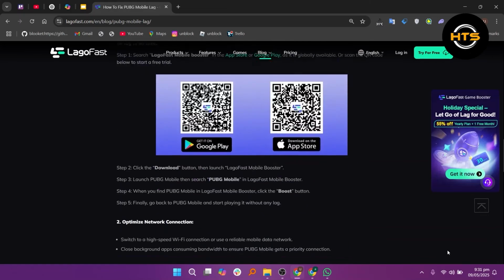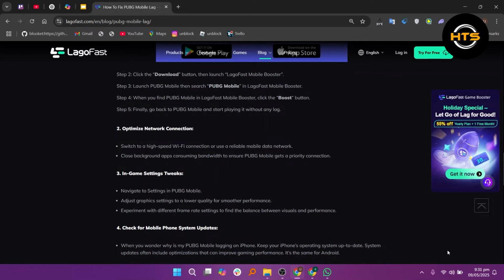Now, click the download button, then launch LagoFast Mobile Booster. Next, launch PUBG Mobile, then search PUBG Mobile in LagoFast Mobile Booster. When you find it, click the Boost button. Finally, go back to PUBG Mobile and start playing it without any lag.